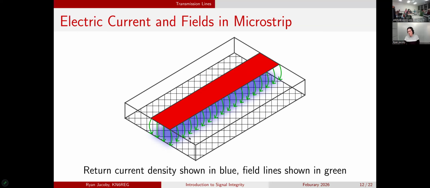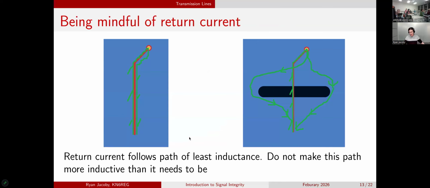So continuing on with this, be mindful of your return current. Return current will follow the path of least inductance. At DC, that is the path of least resistance. But at higher frequencies, any kind of digital edge, that part of the signal will follow the path of least inductance, which is the path that minimizes the cross-sectional area of whatever current loop you're creating, right?